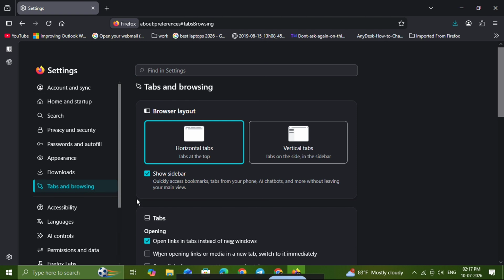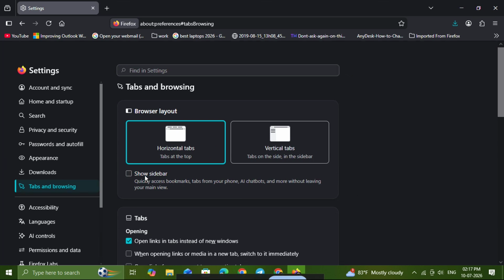Once you're inside this area, look for the option that says Show Sidebar. If the sidebar is currently visible in your browser, this option is likely turned on. To remove the sidebar, simply untick Show Sidebar. As soon as you uncheck that box, Firefox should hide the sidebar right away.